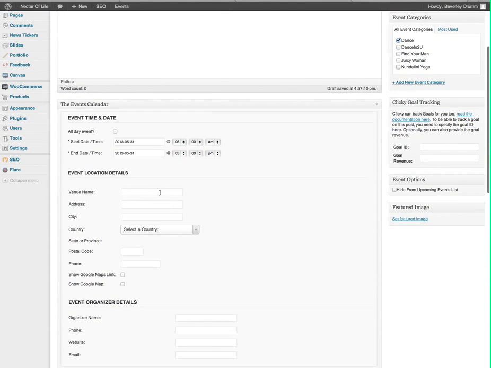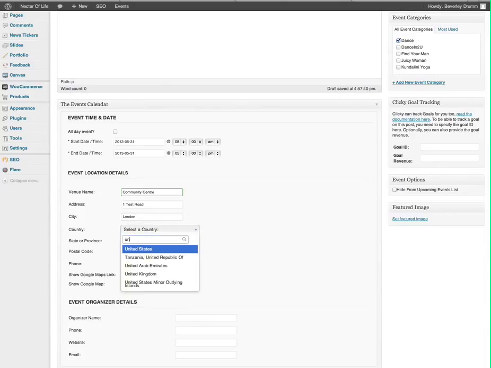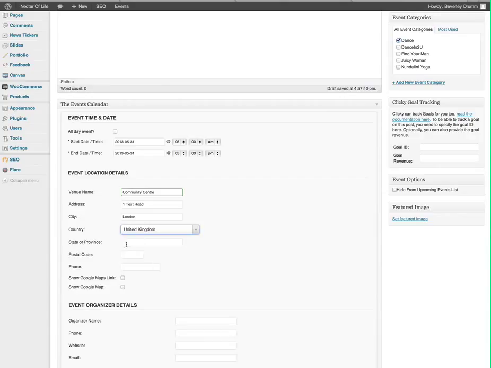And then we need to enter the venue name. So I'm just going to put in a fictional community centre here. The community centre at 1 Test Road, London. I'm going to put in the country. Now the reason why I put in the country and I go to this level of detail is that you can attach a Google Maps map basically on your page for this event, but you want to make sure then that Google can actually find the place that you're talking about. So always put the country in.